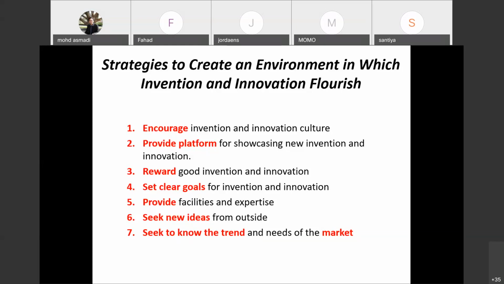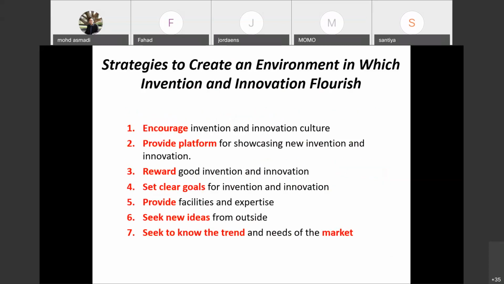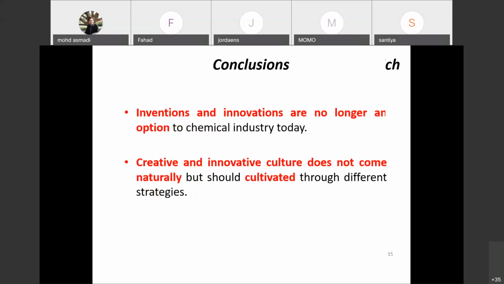As a conclusion, invention and innovation are no longer an option for the chemical industry today, and the creative and innovation culture does not come naturally, but you have to cultivate it through different strategies. So this is about stimulating invention and innovations. We already discussed and took part in the activities. Any questions about the stimulating strategies as well as design literature? If you have questions, ask.